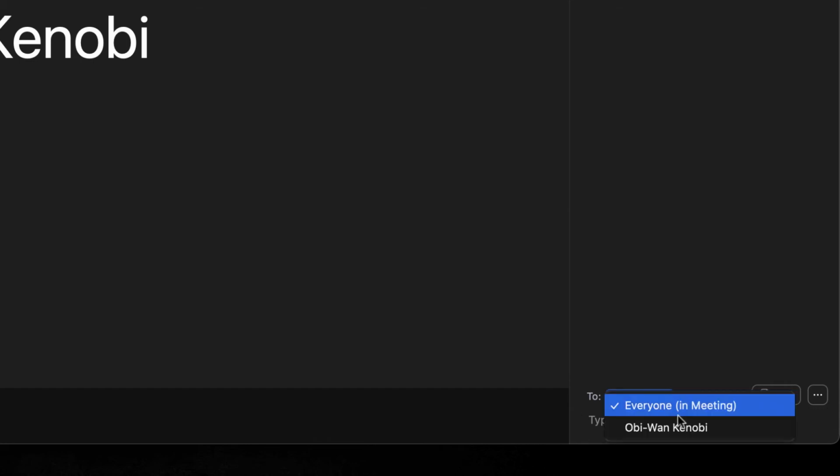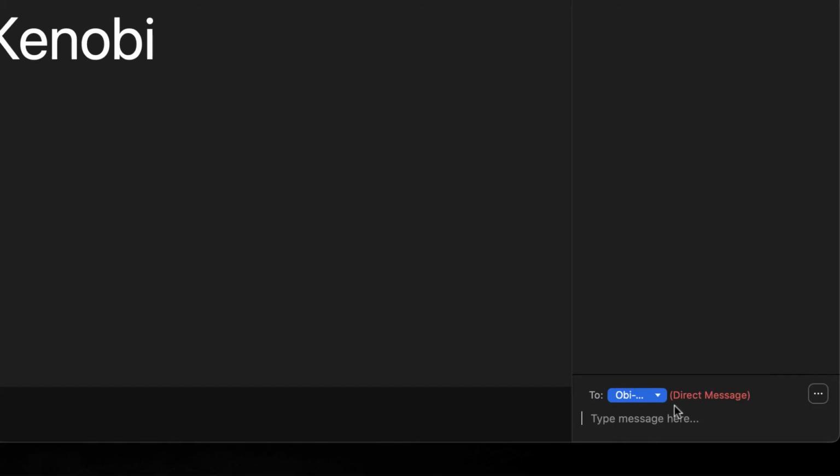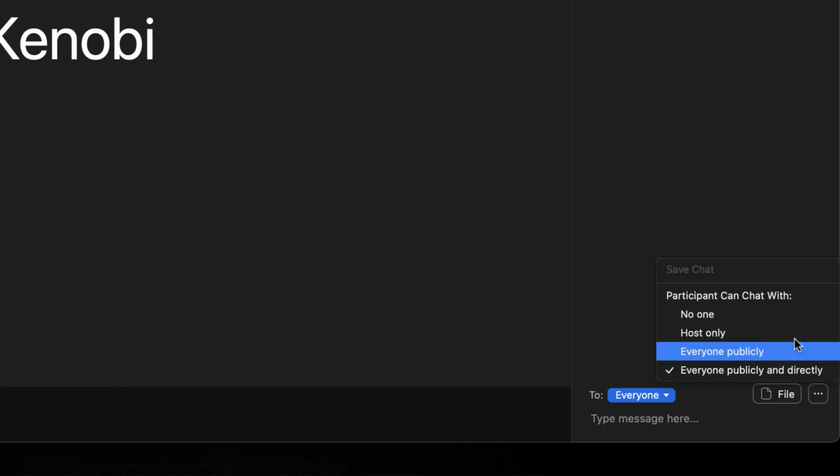If I click on that, I can actually change it to just Obi-Wan Kenobi. And what it's doing is it's called a direct message. So now I can send just a direct message to Obi-Wan, which would be really cool. It has some really nice features, but if you're doing it within a class, I would caution you against the direct message feature, because you as the host, teacher, you cannot see those direct messages. There's no way to see them. So the really nice thing, I'm going to switch it back to everyone. Over here on the right, you're going to see those three little dots. If I tap on that, you can control who can message. So you can have it so nobody can use the chat, including yourself. You can make it so only you as the host can use the chat.